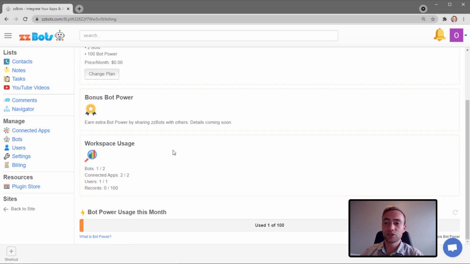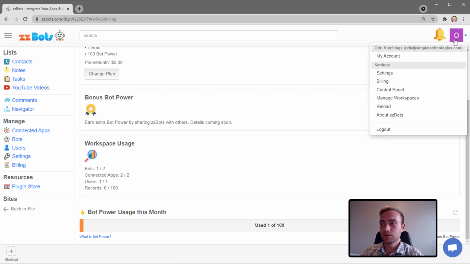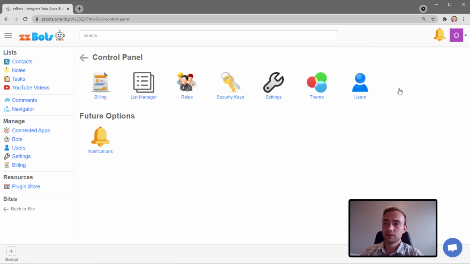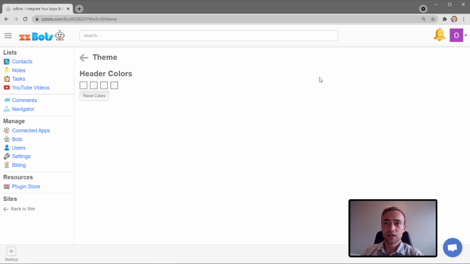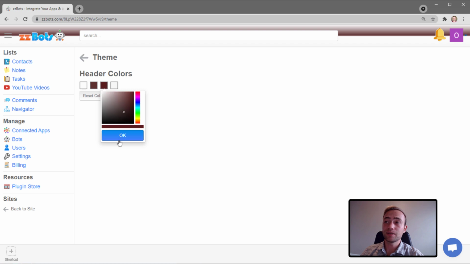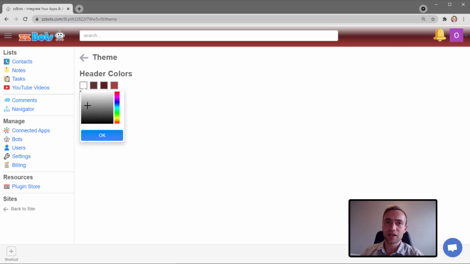At the bottom of the page, you'll see the bot power, which is the same as what's seen on the bots page. In the top right in the drop-down menu, you'll also see the control panel. Here you'll see the list manager, as seen on the Workspace page, as well as settings, theme, and users. The theme can be changed to adjust the color of your top bar in your Workspace. You'll see that it immediately changes to whatever I want to customize it to.